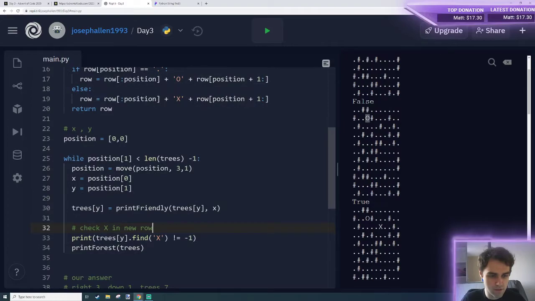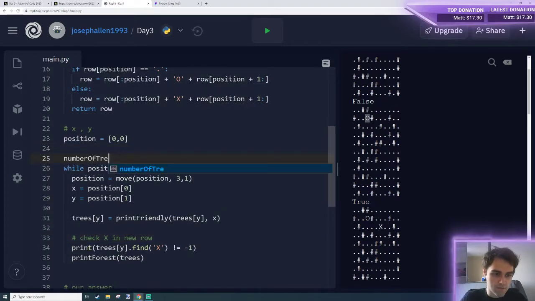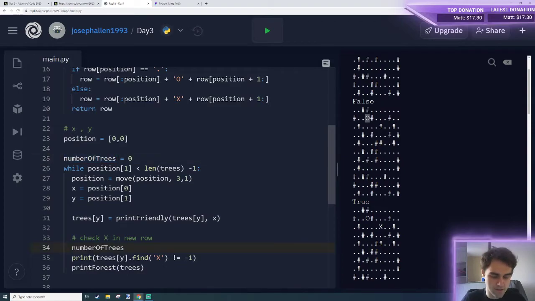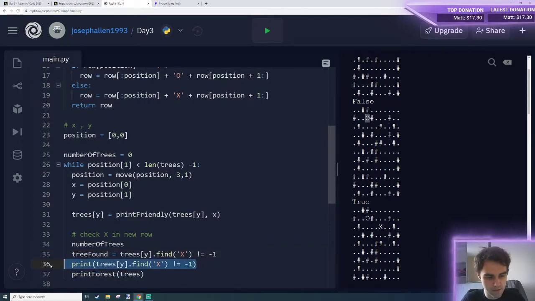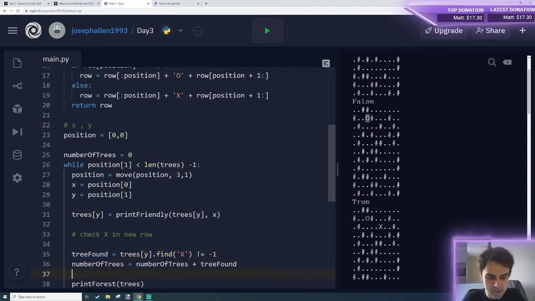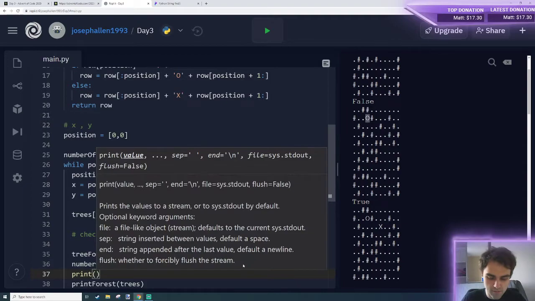So here I'm going to go number of trees equals 0, and then I'm going to say number of trees equals number of trees plus, let's say tree found equals this. It doesn't look great, does it? But let's see. Number of trees equals number of trees plus 1. No, it's not, plus tree found.